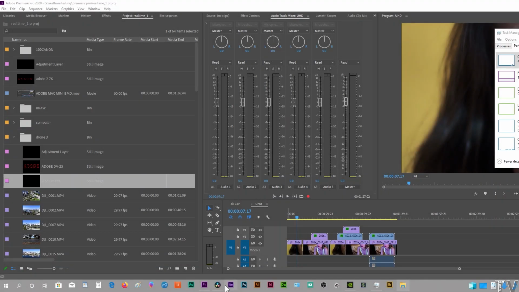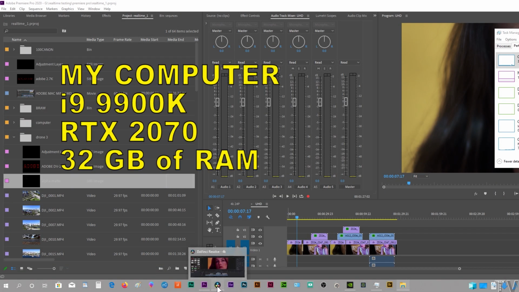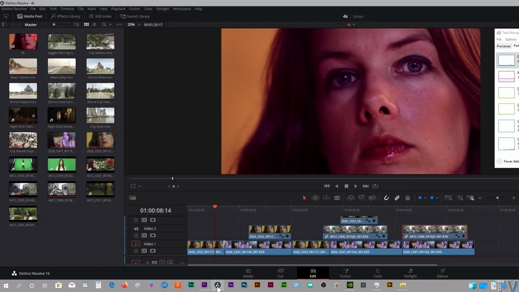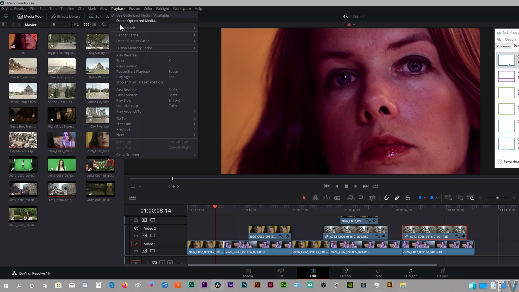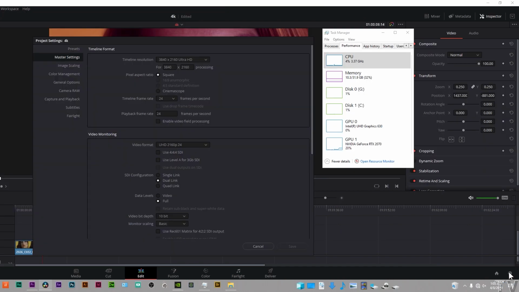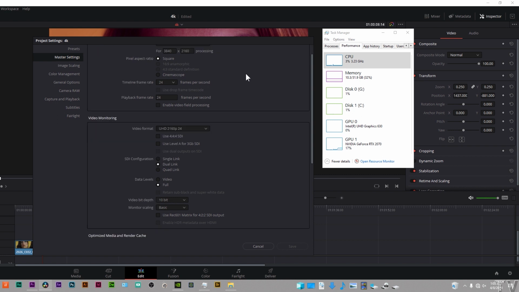This video is going to compare Premiere Pro to DaVinci Resolve for real-time playback capability. If we look at DaVinci Resolve and we go to the playback option, we can tell that the proxy mode is not on. We're not seeing this at half resolution or quarter resolution as far as this setting's concerned. If we go to the setting over here, we can see that it's an ultra high definition timeline or project.